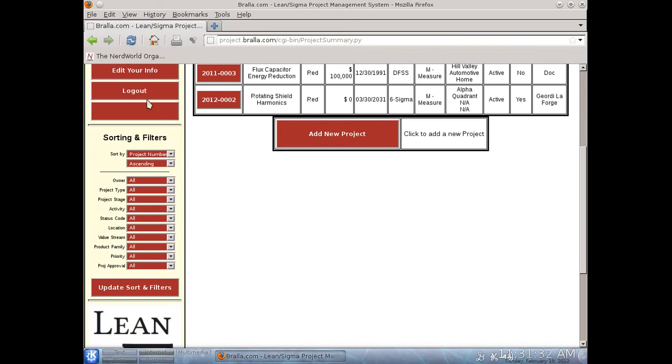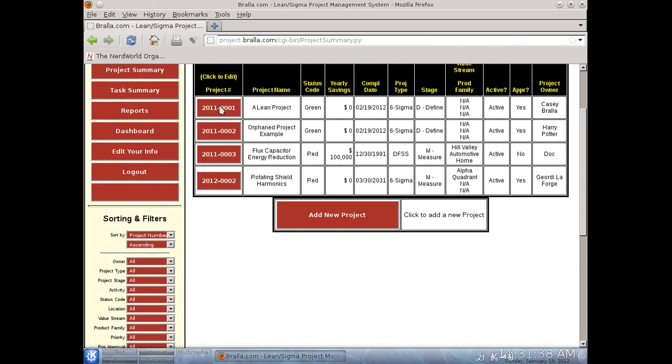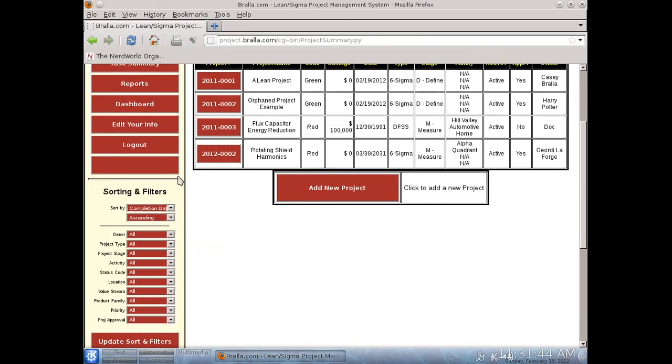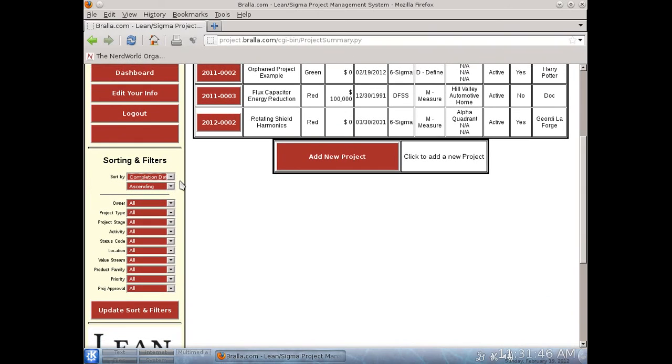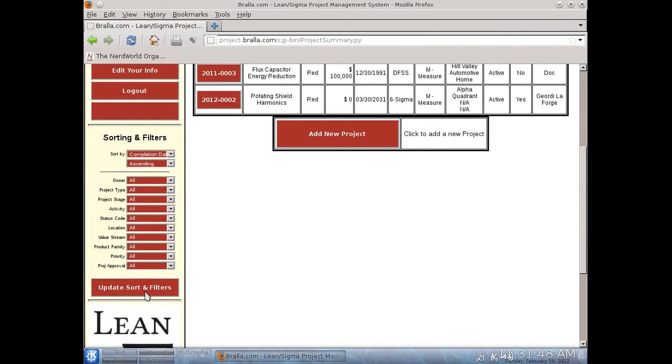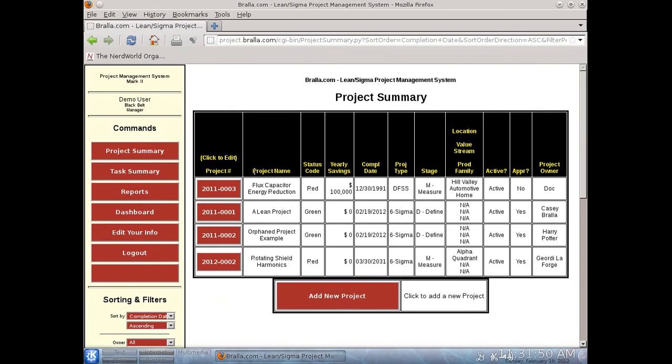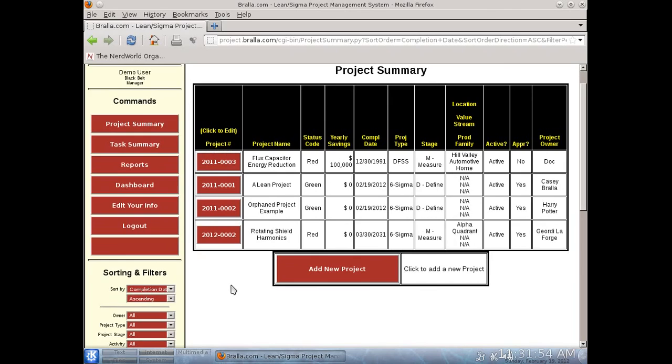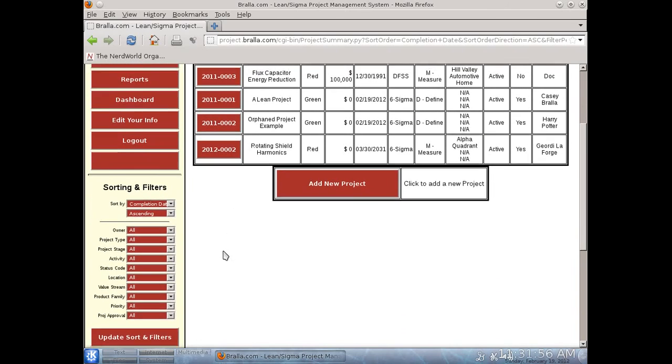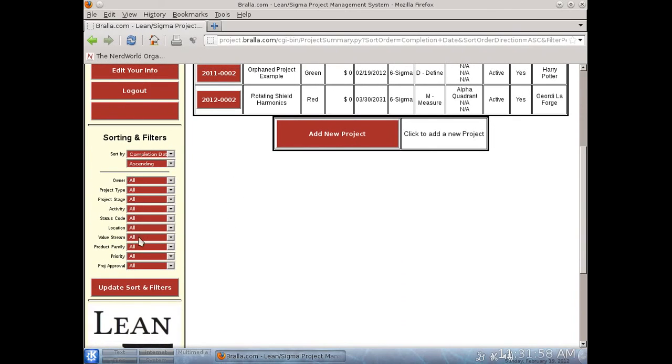Down below the command buttons, there are sorting and filter buttons. So right now, you may notice that the projects are sorted by project number, but a better way to show them probably is completion date. So I'm going to select completion date from the pull-down, click on the update, sort, and filters, and now all the projects are listed not in project number order, but in completion date order. There's also filters here which can filter and show us only the ones we want to look at.